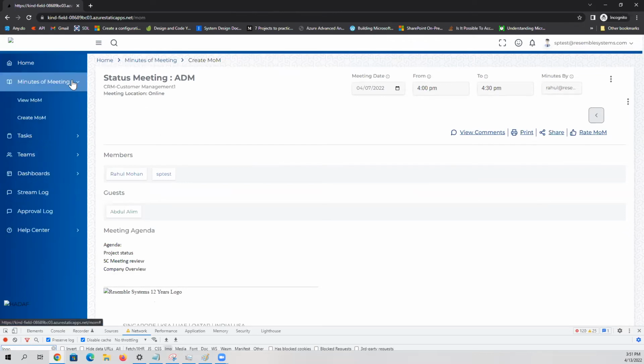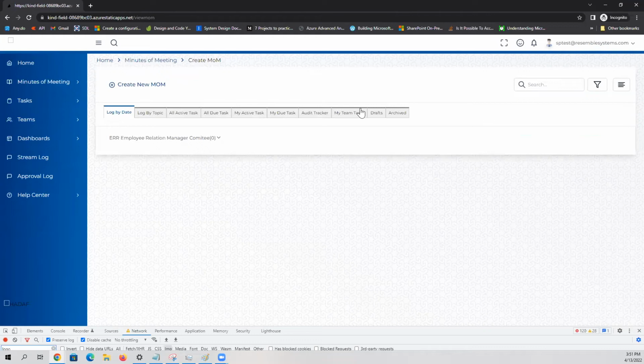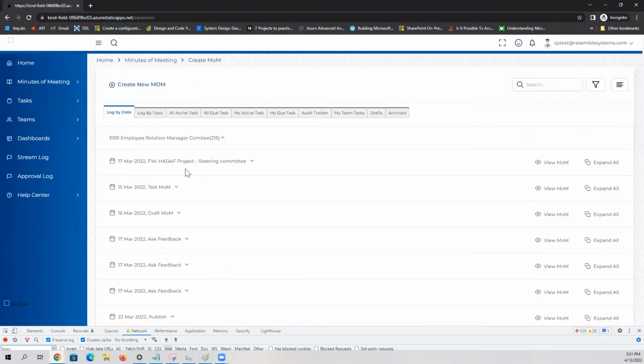Now let me go to other section. So here we were talking about view form. At any point of time, I can see all these minutes of meeting, my approved meeting minutes, in this particular screen. So it's very easy for you to view it.